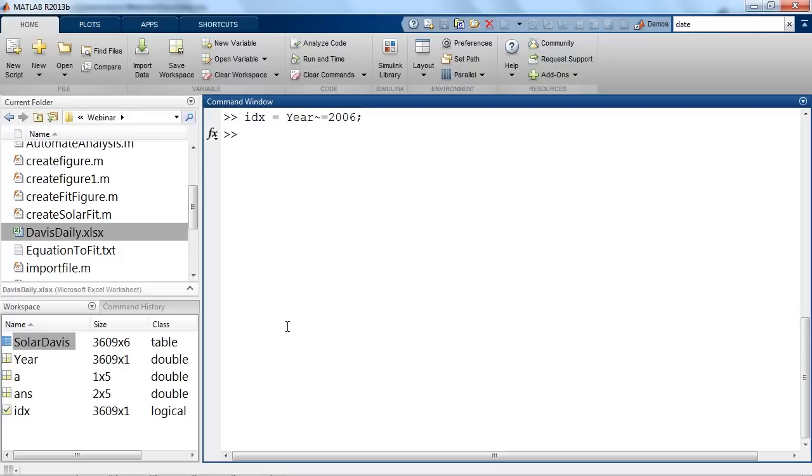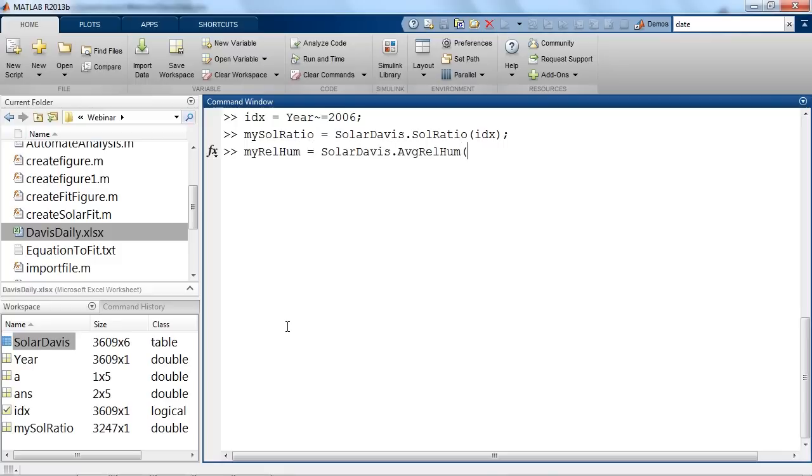Okay, so now we're ready to take the data we need for our model and split it up. So here I'm going to say my solar ratio is equal to solar Davis dot, and then again I can hit S and then hit tab and it will autocomplete, of wherever IDX is true. And let's say my relative humidity is equal to wherever solar Davis dot average relative humidity at IDX is true.